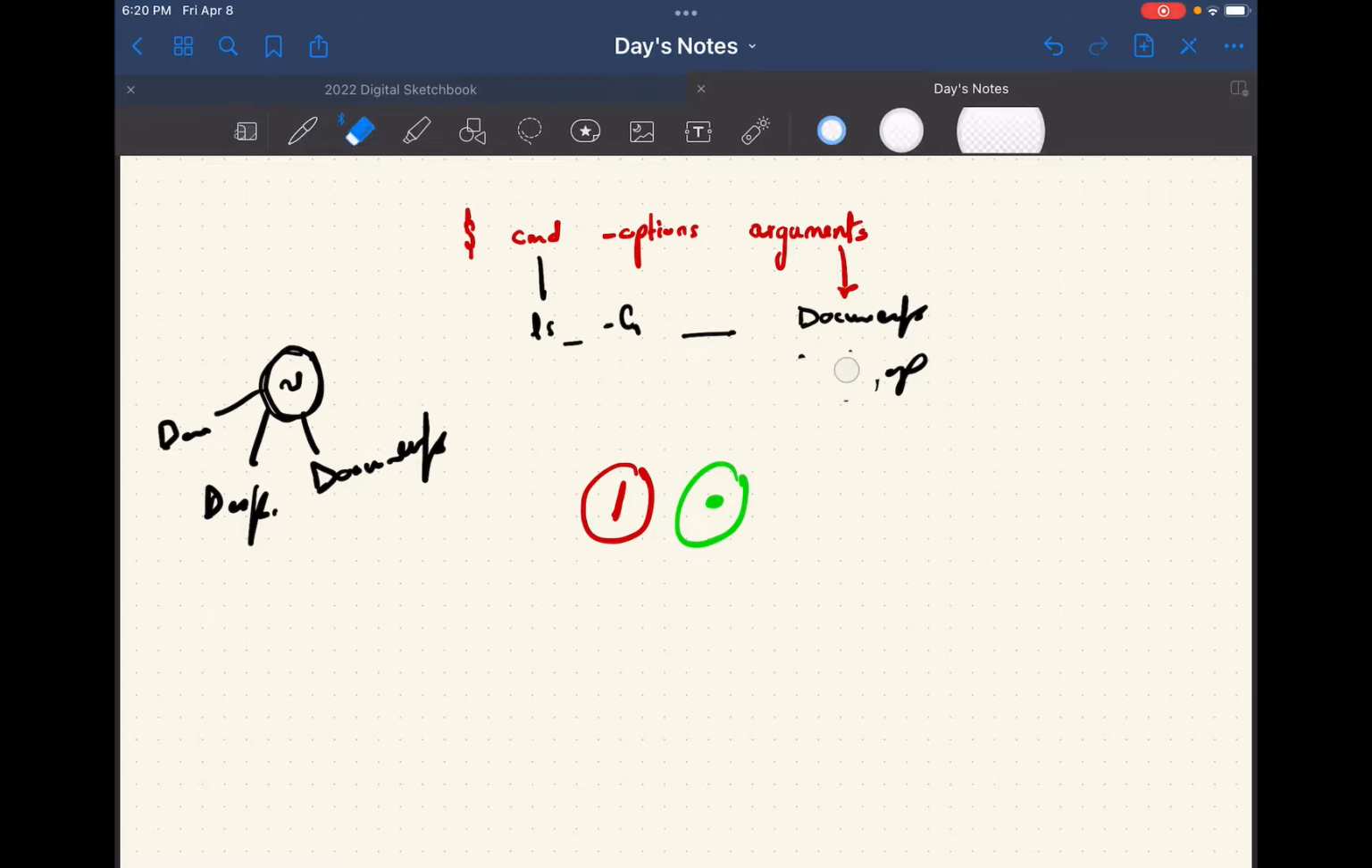I can just do it this way. I can ls -e documents, leave one space, and downloads. I can also add an absolute path and just do it this way, and the temp directory, and it will list the files and folders in each of those directories. Now let's have a look at it inside the terminal so that it would make more sense.